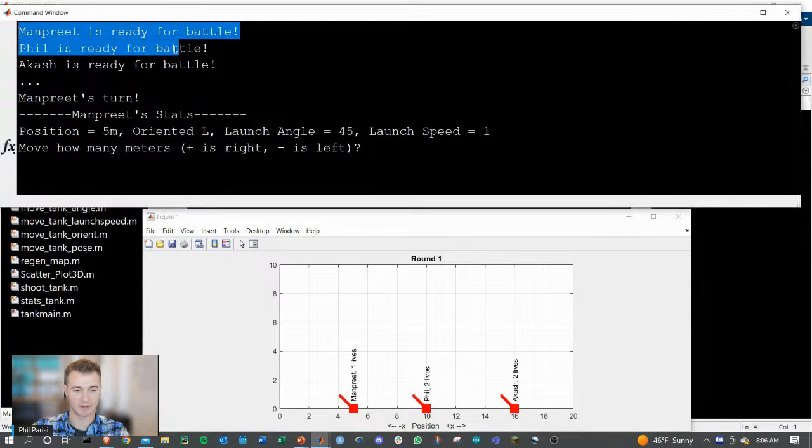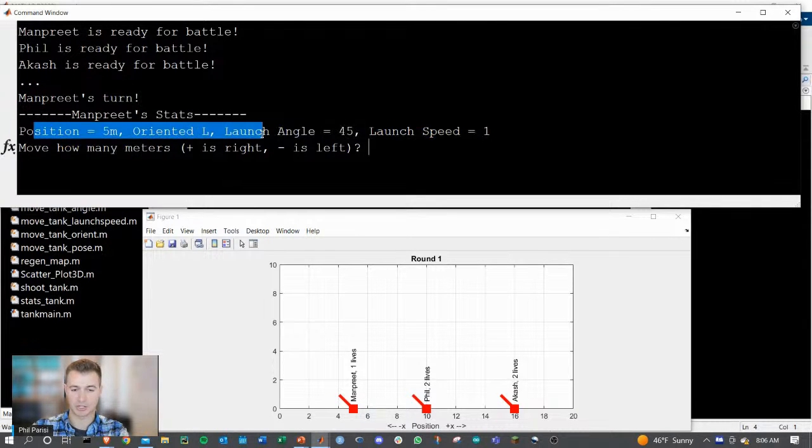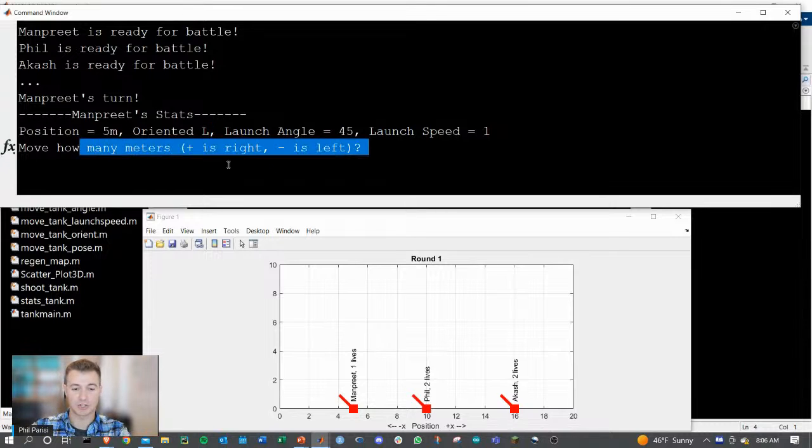Here you can see that the 3 tanks are ready for battle, and we start off with Manpreet's turn. We have his initial stats. He's at position 5 on the x-axis here. He's oriented to the left. He's got a launch angle, a launch speed, and we can choose now how we want to move these tanks, and our goal is to shoot each other and ultimately destroy the other player's tanks to win the game.